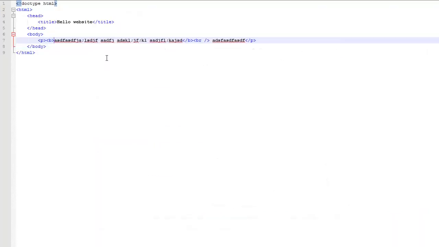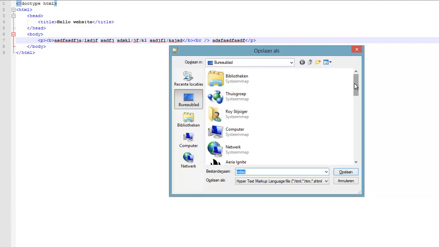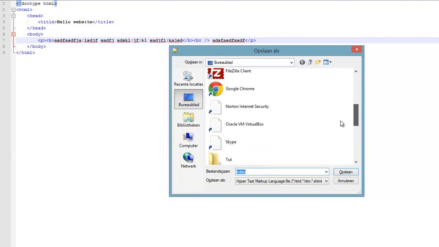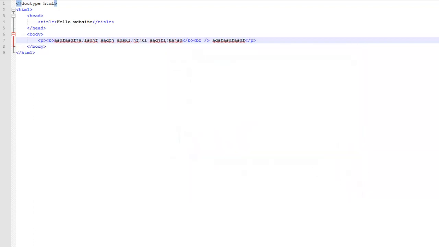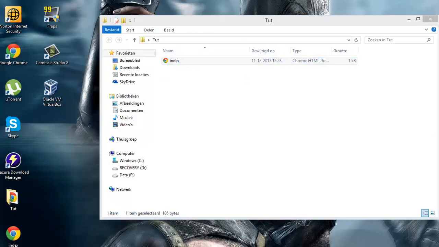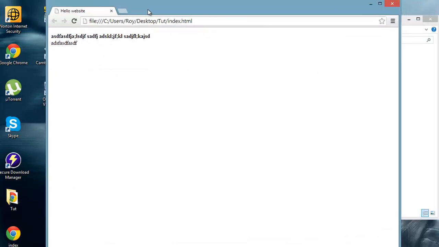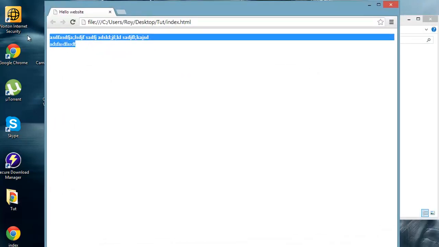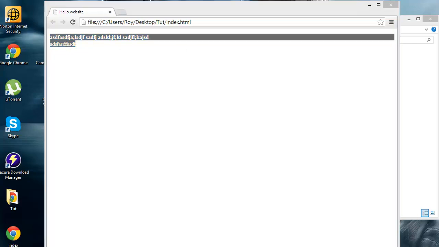Why is it empty? I saved it at the wrong place. Anyway, like you see, this is what I made. It's really easy, doesn't have a background. That is what you do with cascading style sheets, which we aren't talking about right now. So you see text right now.